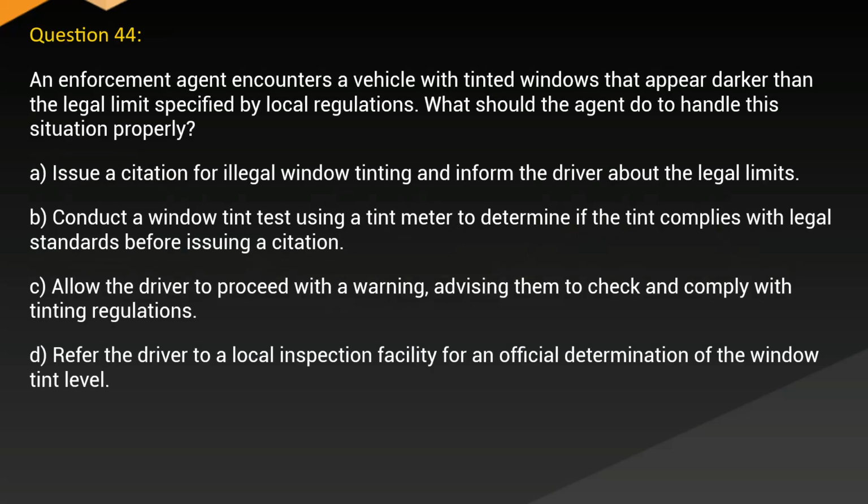Question 44. An enforcement agent encounters a vehicle with tinted windows that appear darker than the legal limit specified by local regulations. What should the agent do to handle this situation properly? A. Issue a citation for illegal window tinting and inform the driver about the legal limits. B. Conduct a window tint test using a tint meter to determine if the tint complies with legal standards before issuing a citation. C. Allow the driver to proceed with a warning advising them to check and comply with tinting regulations. D. Refer the driver to a local inspection facility for an official determination of the window tint level.